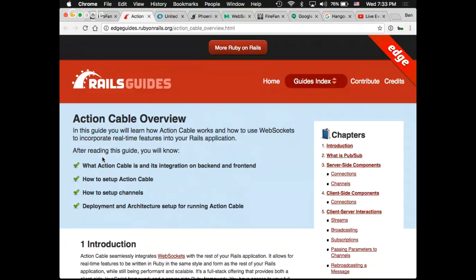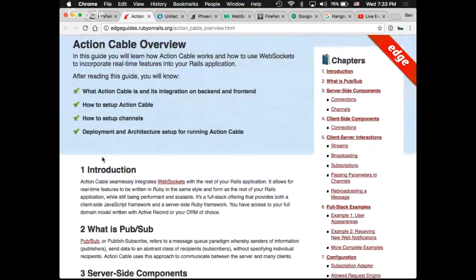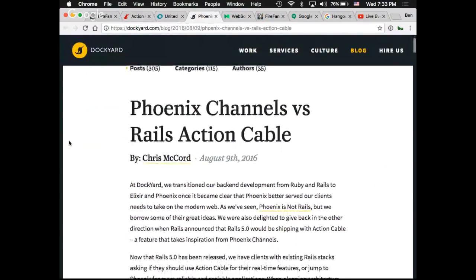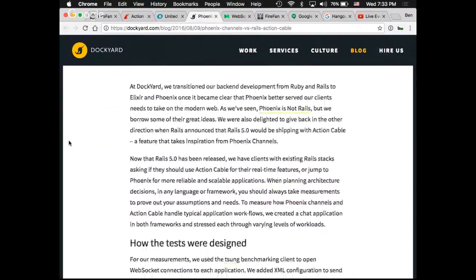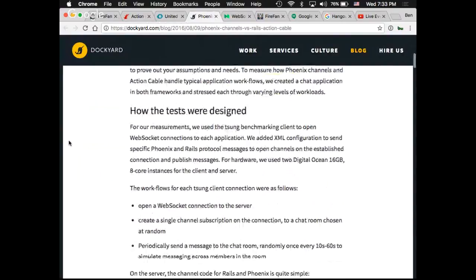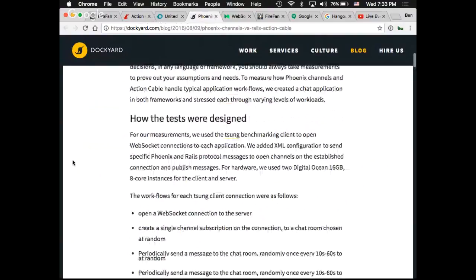And so one of the biggest fears we had getting into it was, well, it's brand new technology and there is literally zero documentation or research that is real out there on it. One of the most helpful things we saw was an article like this from Dockyard, like Phoenix channels versus Rails Action Cable. Dockyard did this, and it was pretty interesting. They set up a test. It was basically just a WebSocket test, implementing it in Phoenix and implementing it in Action Cable.